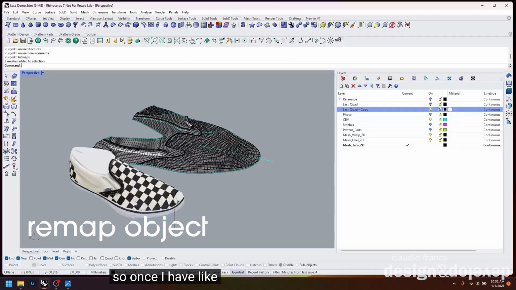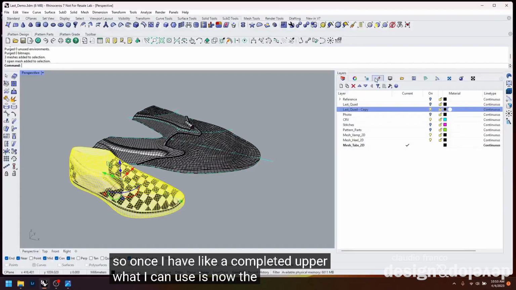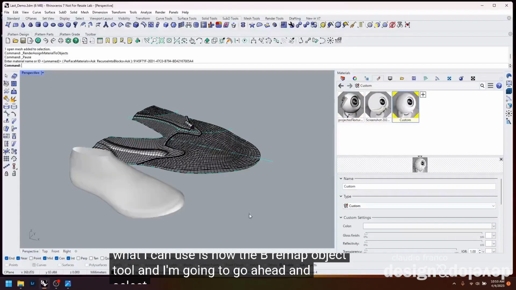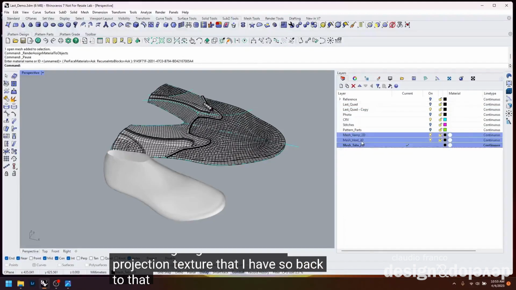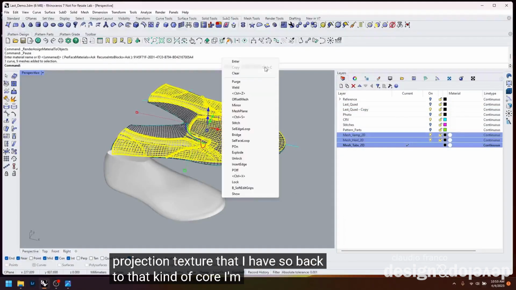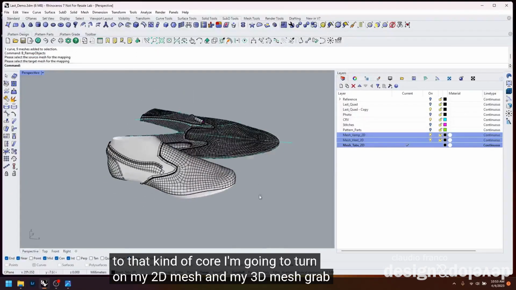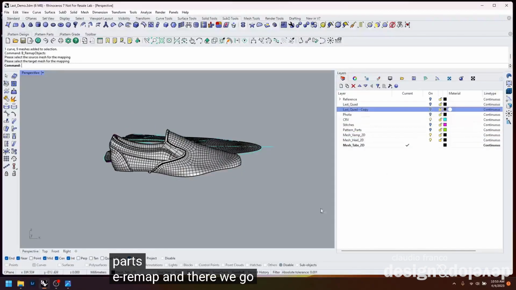So once I have a completed upper, what I can use is now the B remap object tool. I'm going to remove the projection texture that I have, so I'm back to that core. I'm going to turn on my 2D mesh and my 3D mesh, grab all my parts, B remap, and there we go.